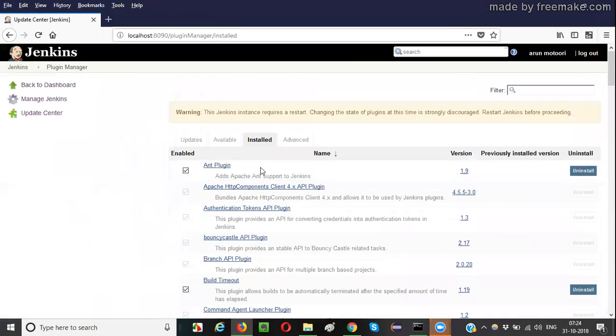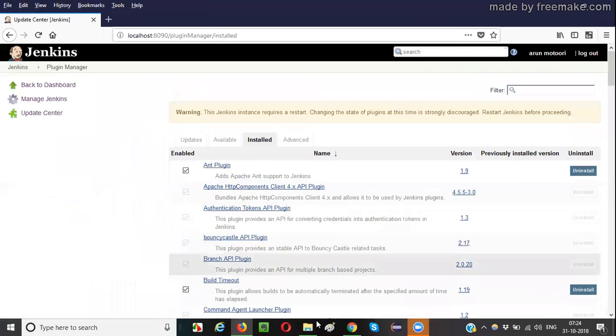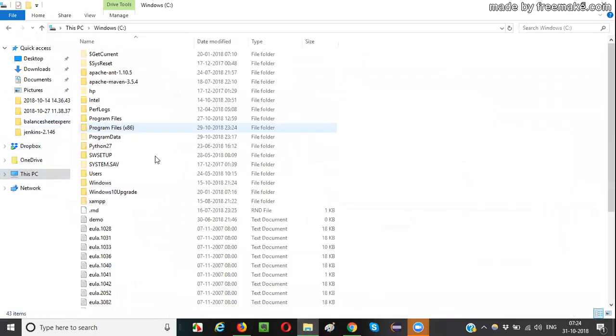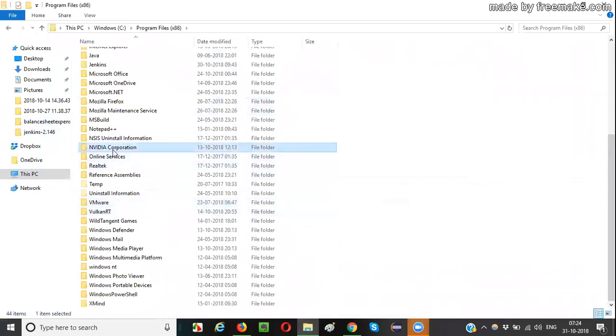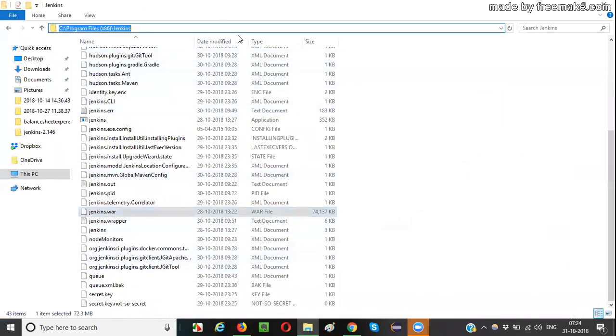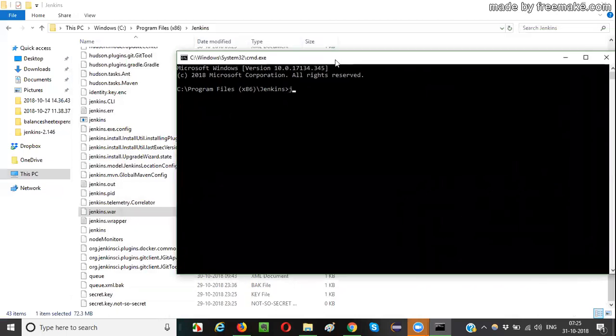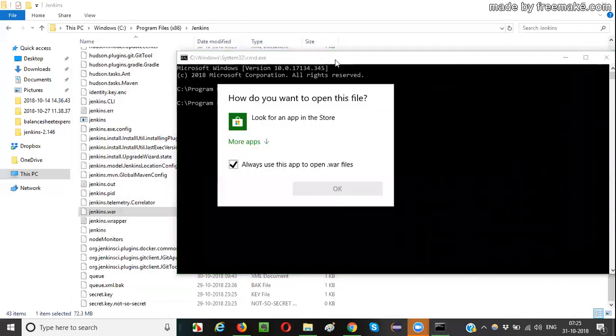So we'll do one thing. Instead of trying to restart from here, because we have installed Jenkins via the WAR file, right, the process may be different. So I'll just close this command prompt and go to my C drive, Program Files, the Jenkins folder. Here we have the jenkins.war file, right? At this location, I will type cmd to open the command prompt at this Jenkins folder location. Now here I will say jenkins.war restart. Nothing is happening.